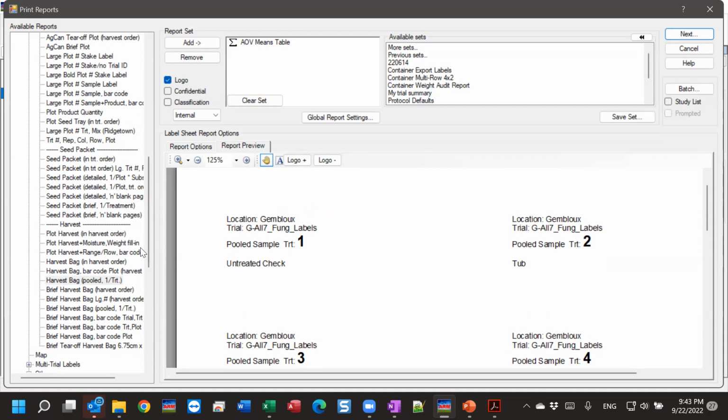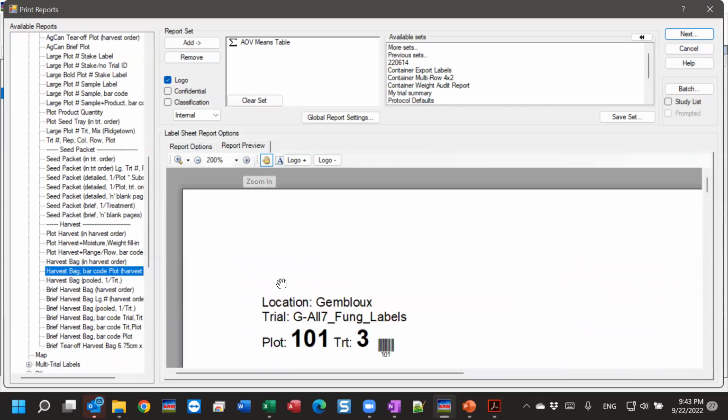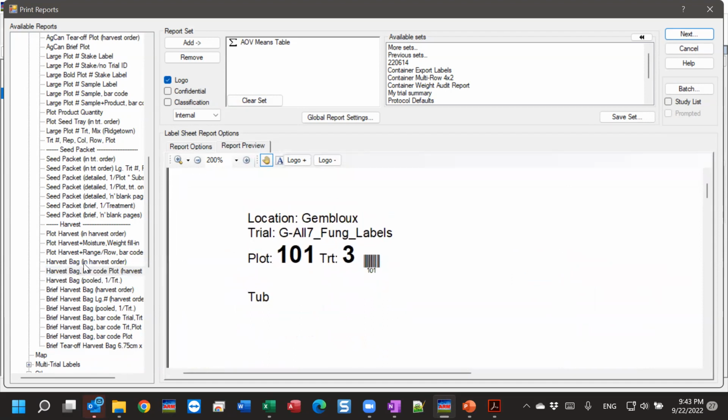A couple more features to point out. Some of these labels have barcodes. Looks like I might have to zoom in a little bit for this particular one. It'll have the term barcode in the title to draw attention to that. And so here we have a barcode. It's pretty short because in this case, the plot number is the barcode.